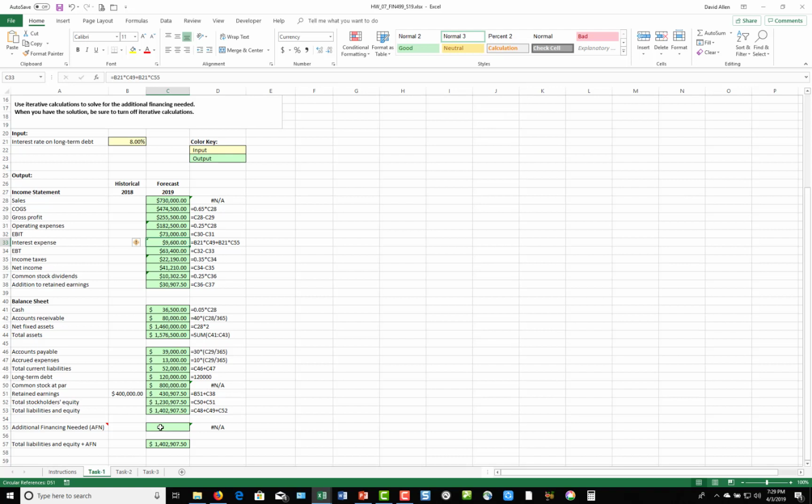All right, let's calculate the additional financing. It's simply assets minus liabilities and equity. And we can see here that the assets are larger. We have $1.576 million in assets and only $1.4 million in financing. So we need more financing to get this balance sheet to balance.